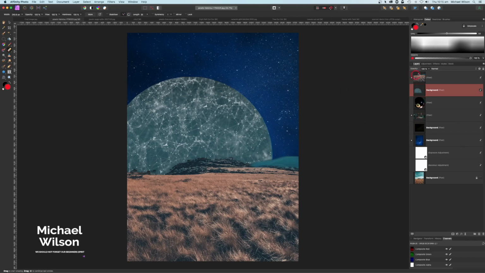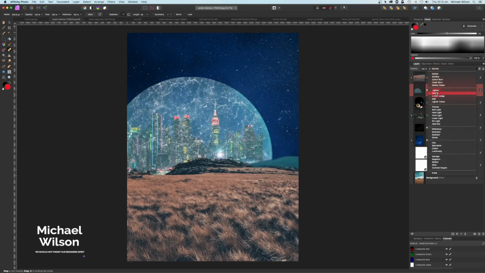Then on that dome, we'll come up here to our blend modes and pick screen. While we're on our network, we'll just grab our smudge brush here. Make that nice and small, and I'm just going to fix up the edges here. Okay, that looks a little bit better. So we've got our dome in place.